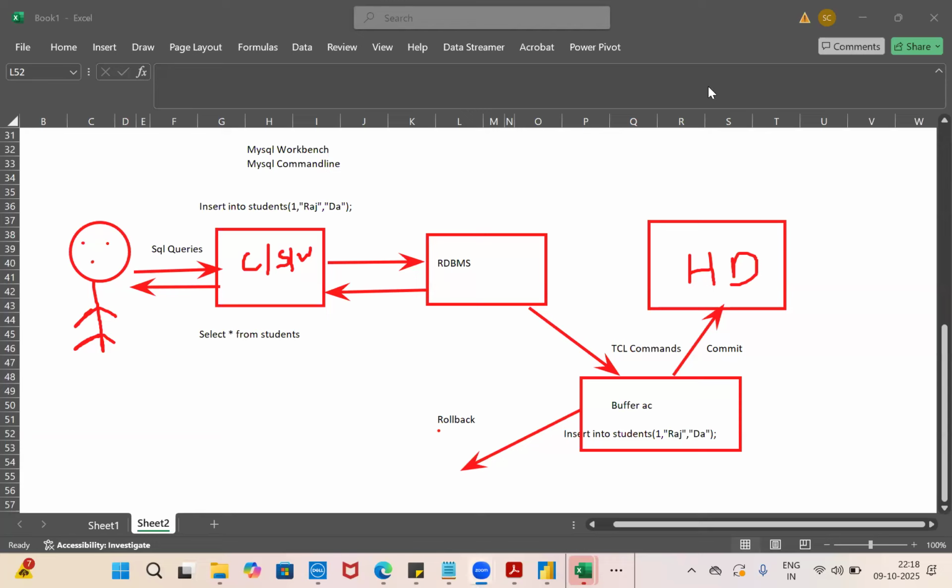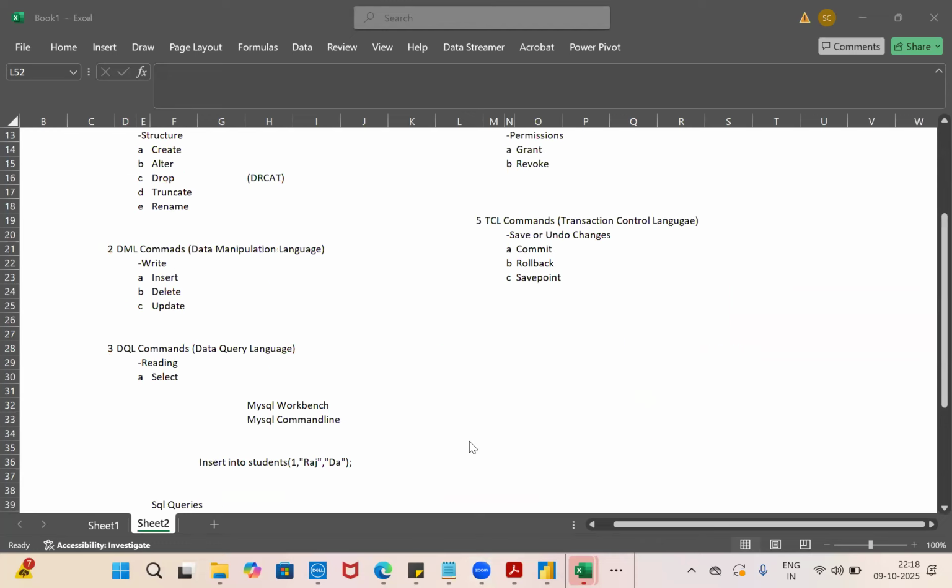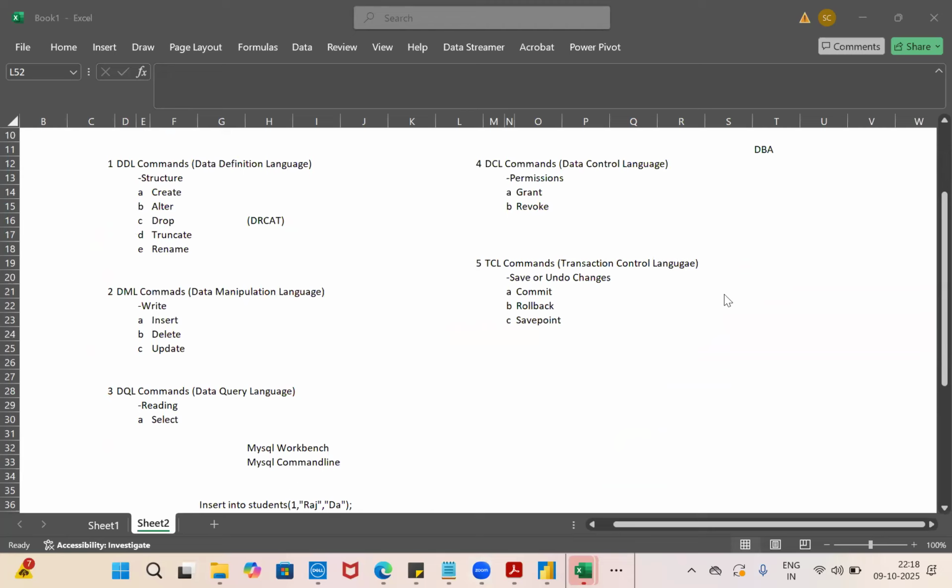So, guys, we have another 10 minutes left, and that's about today's topic. You said you understood this mechanism: whenever you introduce TCL commands, only then does it go into your buffer account. We are going to run these commands throughout our entire SQL. Apart from this, we have many advanced things like stored procedures and views; I already discussed the agenda.